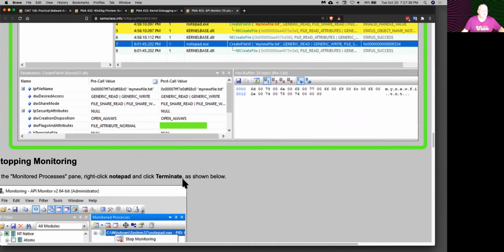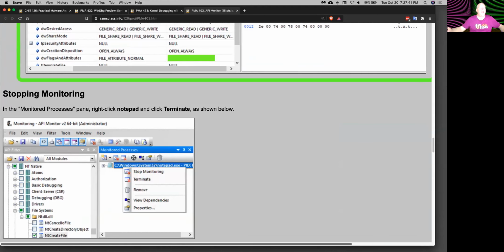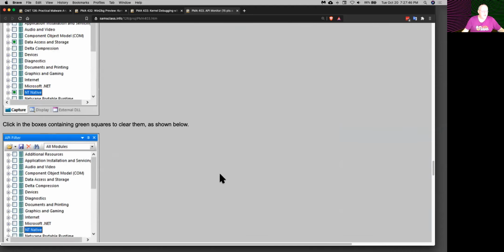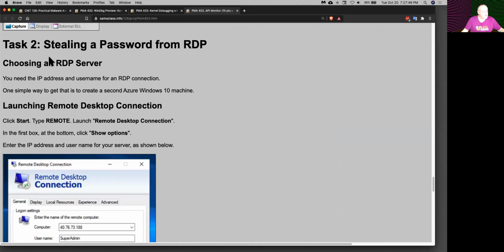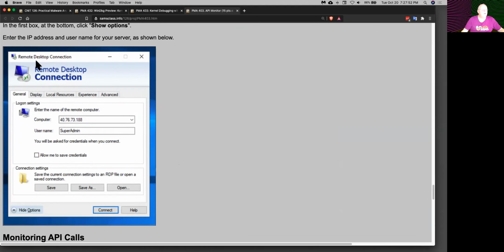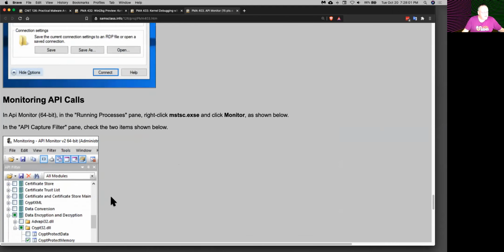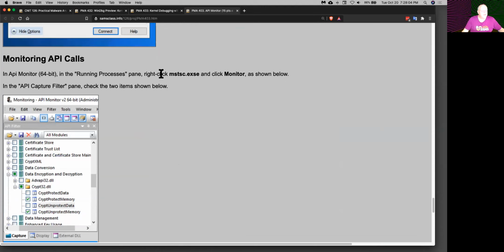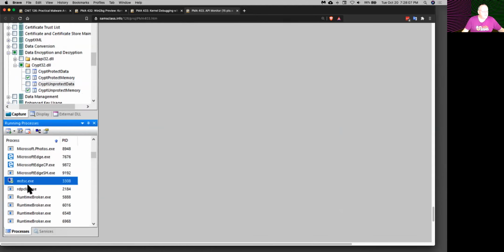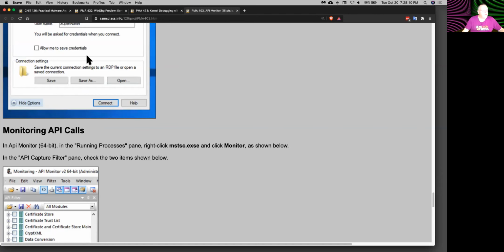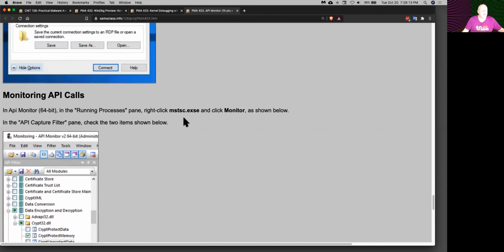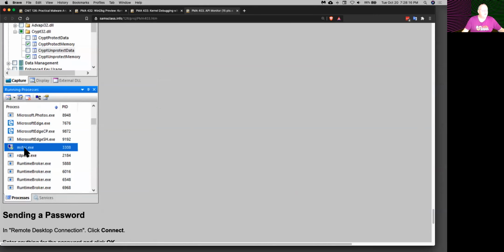There's a flag to get on this Notepad thing, and they had some really old tutorials from like 2001 that I didn't think were worth it, but I found another one that's really great. You can steal passwords from the RDP connector here. If you connect to another machine, like another Azure machine, you have to give it an IP address and your username and get ready to connect. Then you can monitor API calls here. So you go to the running processes down here. This connection module, RDP, has a name which comes from Microsoft's old name for it, which was Terminal Services Client. So it's called mstsc.exe.